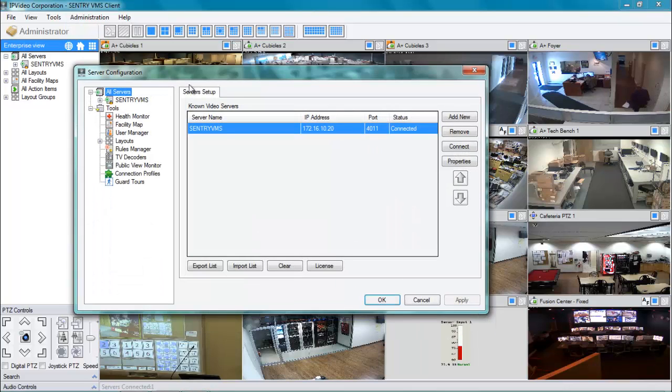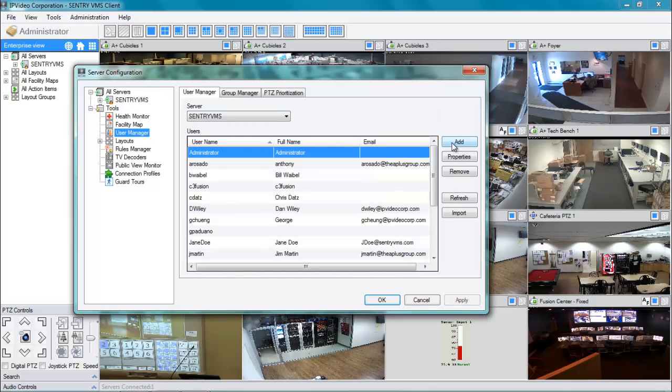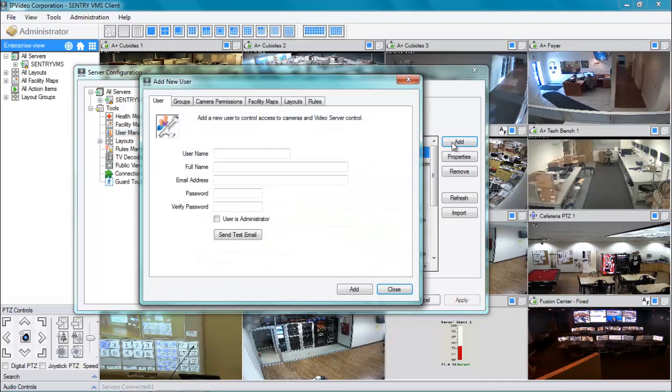On the server configuration window that you see right here, this allows you to gain access to all of the configuration and parameter settings you'll need for the particular server. In this case, we want User Manager in the left-hand menu because we'll be adding a user. So we click on User Manager, and then on the right-hand side, we'll click on the Add button.